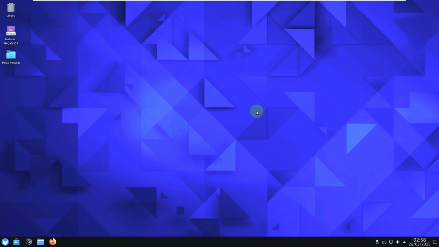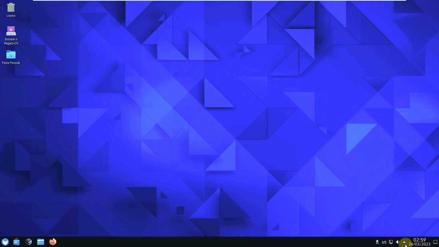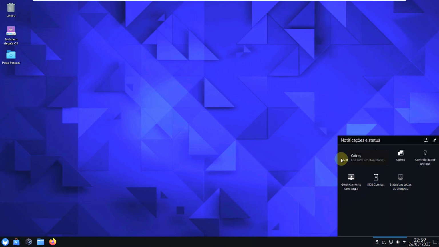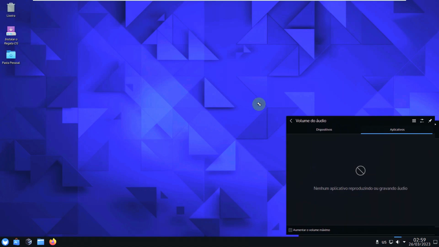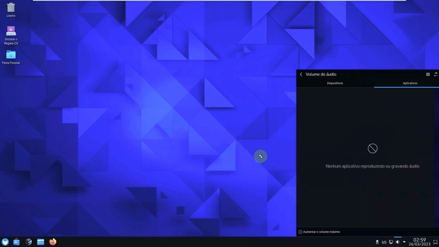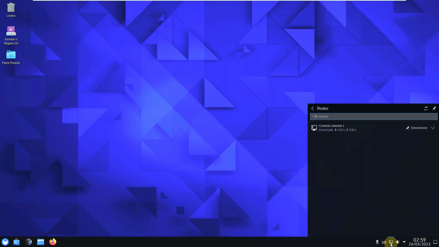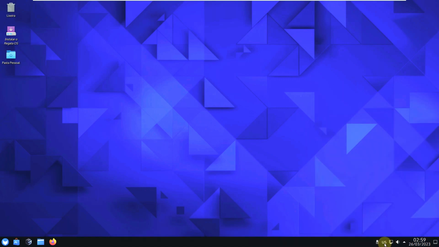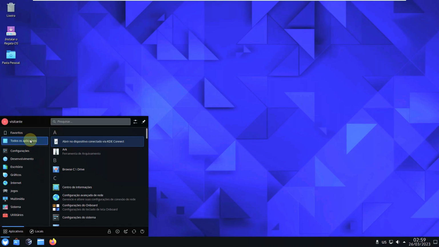Let's check some of the desktop features. Here is a calendar or time, notifications, volume. This is a 5.27 version of KDE Plasma. You can resize some features here: internet connection, language, removable disk files. Let's check what are all the apps which come pre-installed in Regata OS 23.